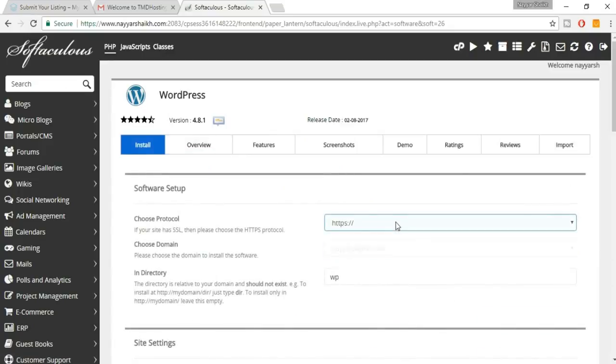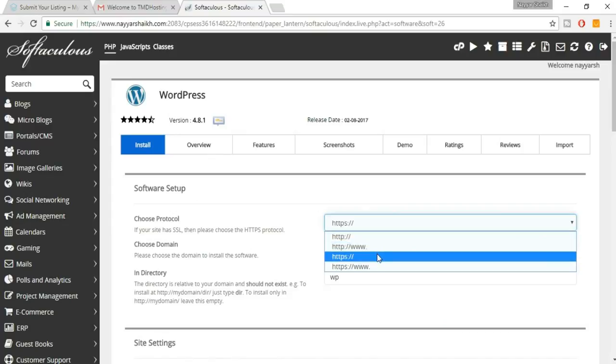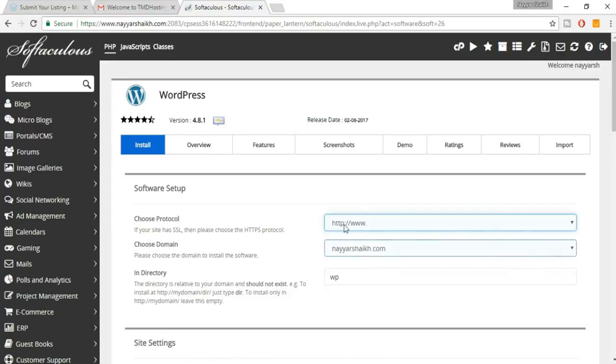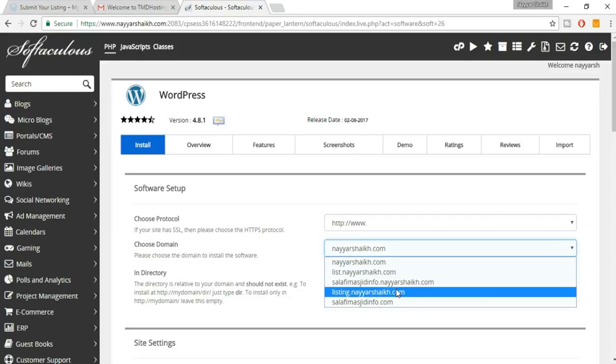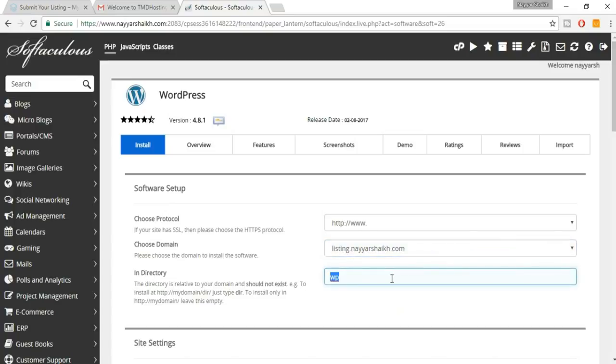Okay, now select HTTP www. You don't have to select HTTPS right now. Don't worry about that. I'll show you how to convert this to HTTPS. Really important, really easy in fact. Now select the domain name on which you want to install your WordPress. So I'm selecting my domain name, and delete this WP. In directory, make sure everything is empty, nothing is there over here.